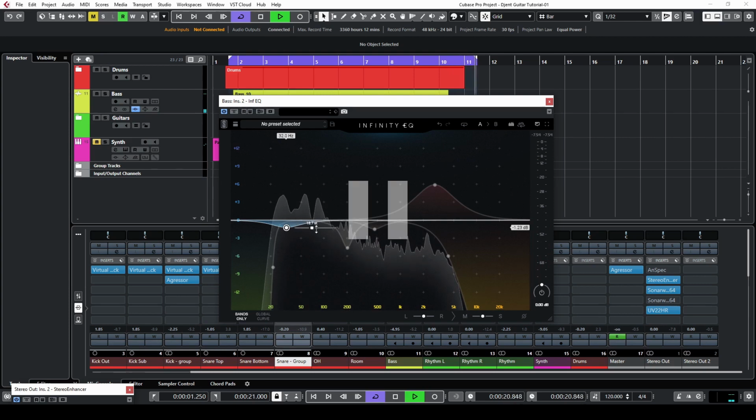On my headphones I felt like there was too much sub-frequency content in the bass sound, so I cut out a bit of low end.